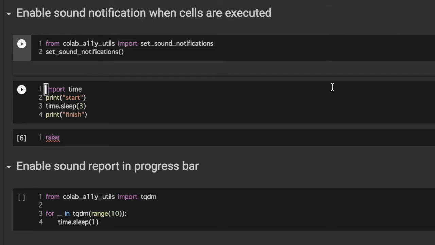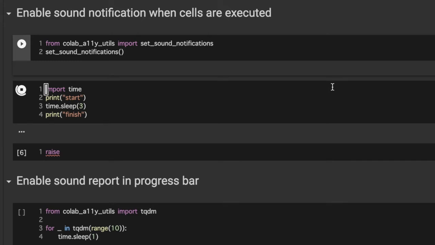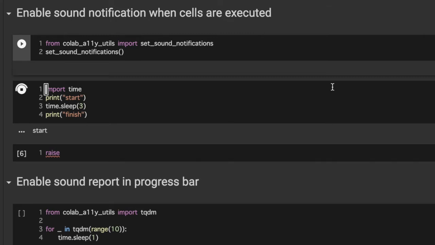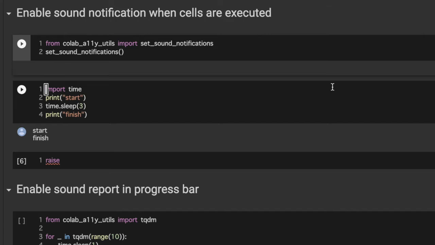Import time, new line, print, left parenthesis, quotation mark, start, quotation mark, right parenthesis, new line, time period, sleep, left parenthesis, 3, right parenthesis, new line, print, left parenthesis, quotation mark, finish, quotation mark, right parenthesis. This is an example of a program that simply sleeps for 3 seconds. Check the sound of the start and end of execution. When the cell starts to run, it will first beep once immediately. Then, when it finishes running, you will hear 2 beeps.